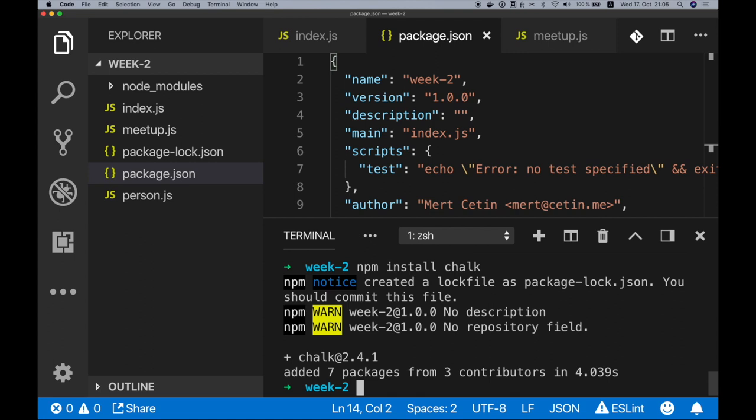And it says added 7 packages from 3 contributors in 4 seconds. Oh, okay. So the chalk library is not a library by itself, but it also depends on other libraries. So this is again the power of open source. It says 7 packages were added. I only wanted 1, but obviously it required other packages as well. It just took them, required them, and put something on top of it so that we currently have 7 packages.